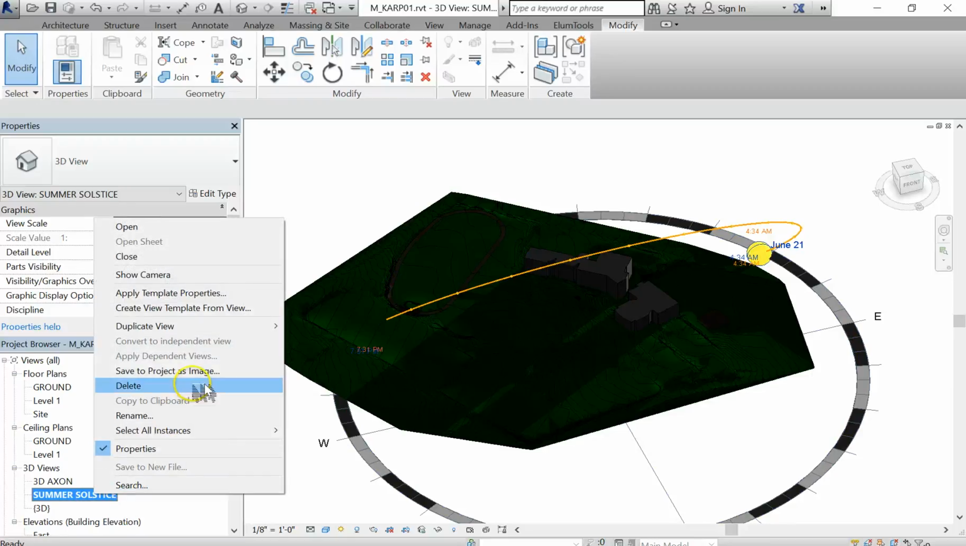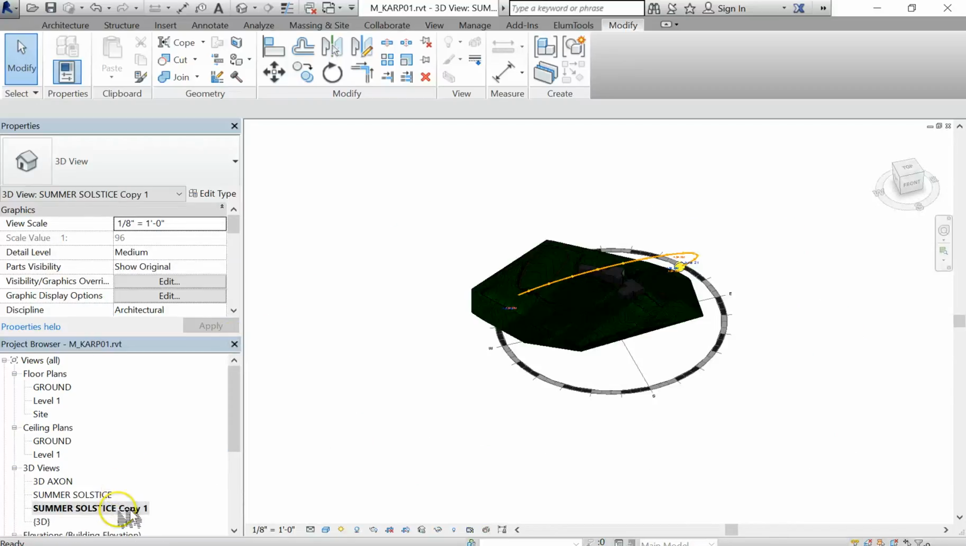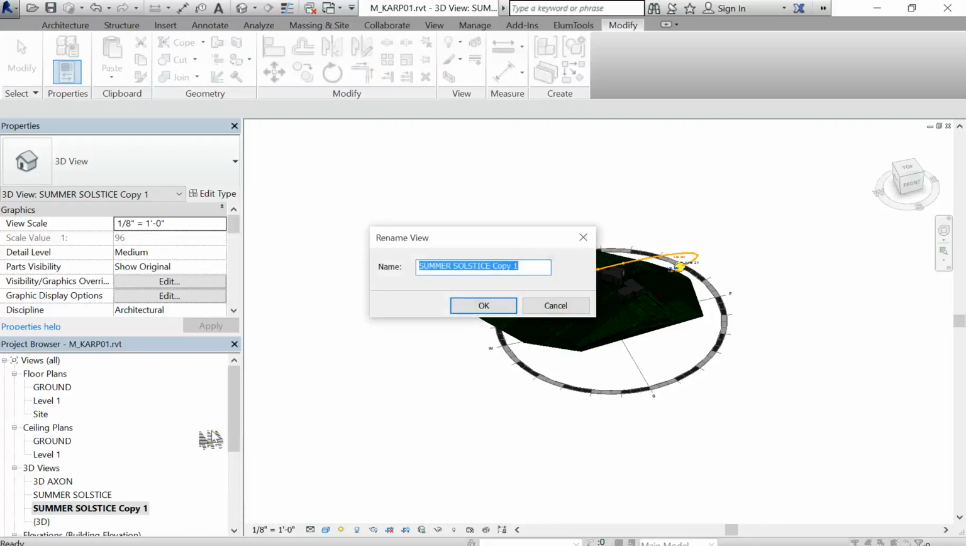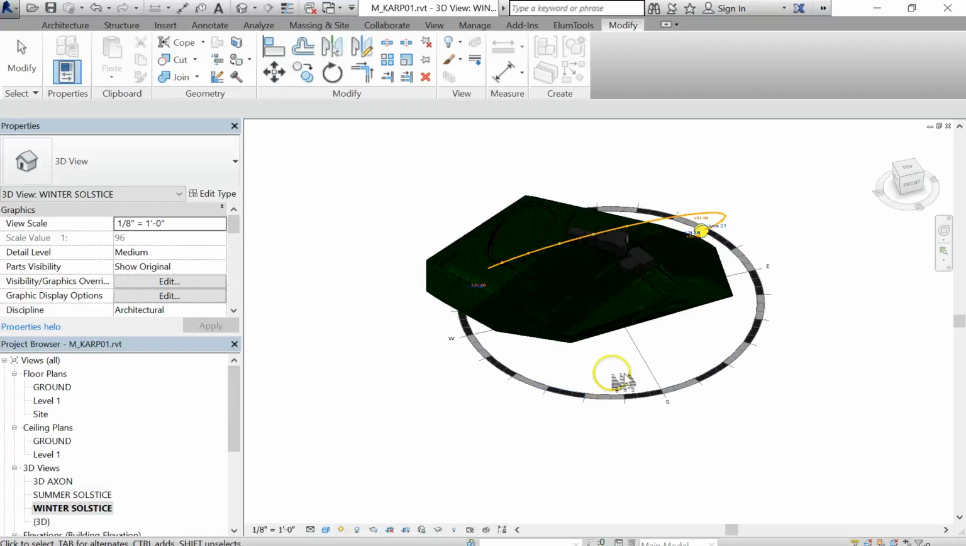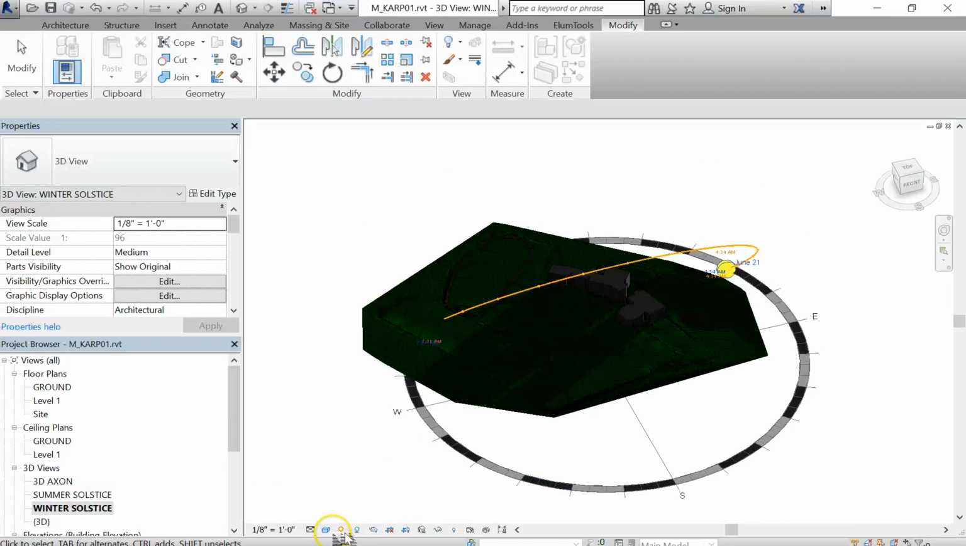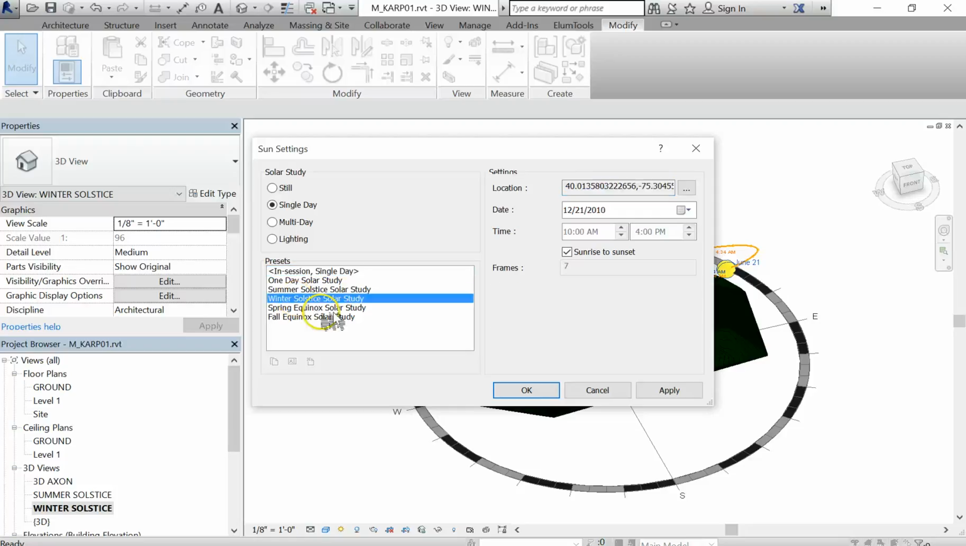What we can also do is duplicate this and rename it winter solstice. And the only change we have to make in this view is actually make it the winter solstice, which is as easy as clicking on that. Follow the same settings, do sunrise to sunset, and let's make the time interval every 15 minutes so your animation's a little smoother.